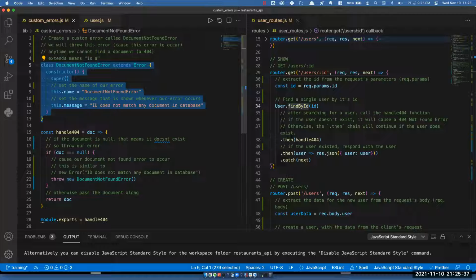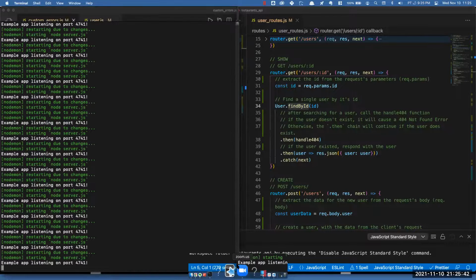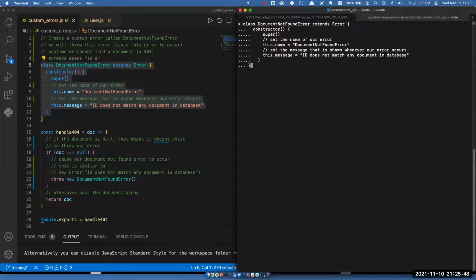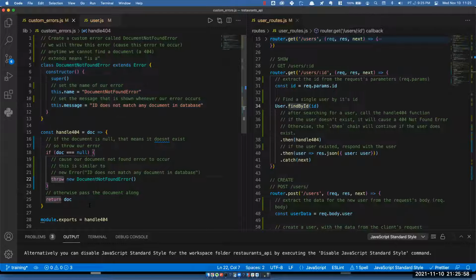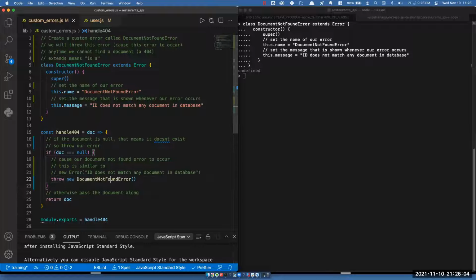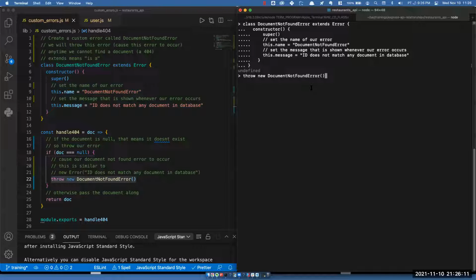I mentioned that this is going to be similar to just saying a new error with some strings. So let me actually show you that over in Node. If I pop over to Node right now, I can put in this document not found error. Now, if I want to cause this error to occur like y'all have been doing previously, since I just copied and pasted, let's just use the document not found error. I could just copy and paste line 22, paste this in here and hit enter. It's going to cause that error to occur.